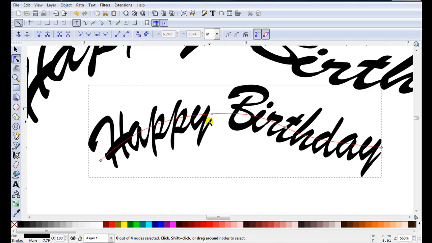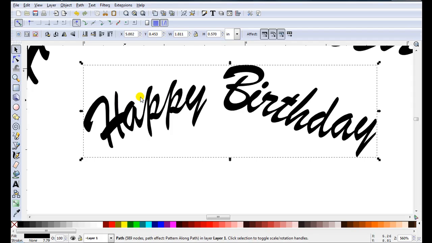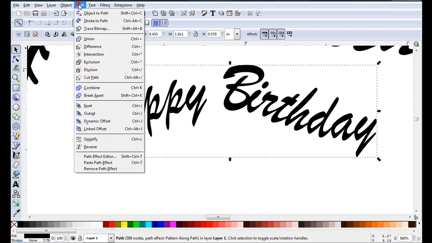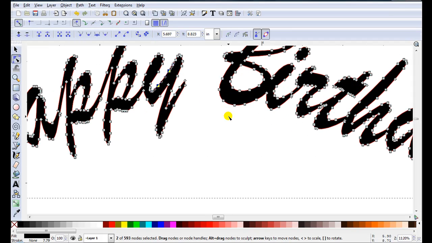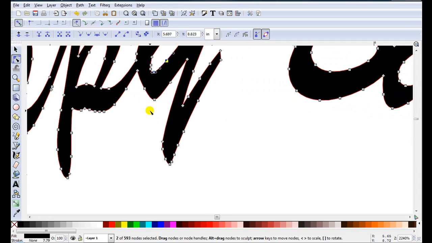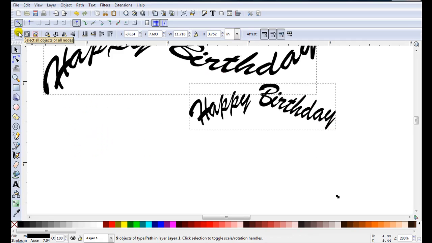And as this is still a path, I can't cut this at the moment. That won't work. To make that into a file suitable for cutting, all I have to do is go path, object to path. Now when I double click on it, you can see I've got nodes. So that file will cut out. So let's just select everything and delete.